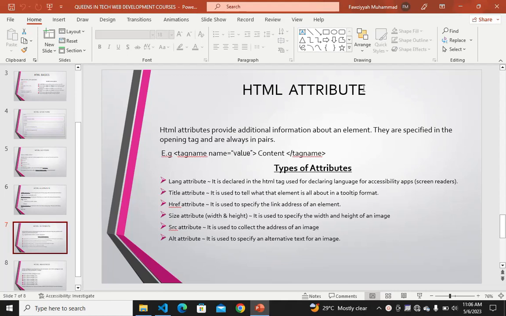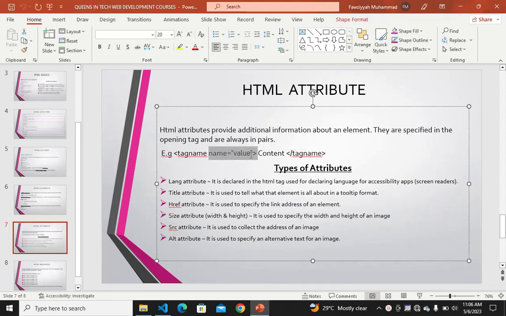So we have HTML attributes. HTML attributes provide additional information about an element. They are specified in the opening tag and are always in pairs. For example, we have the tag name. Here we have the name and value. So this is our attributes here. It comes in pairs. We have the name, we have the value inside our opening tag before our content, and then the closing tag. So name and value.